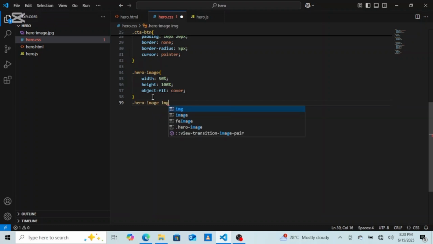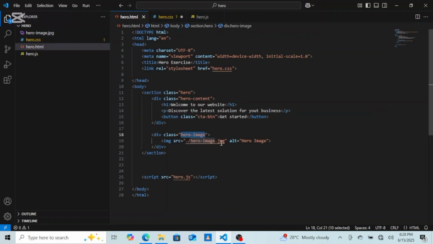So I use a div. Let me quickly go to hero.html so I can show you. So now you see I have an image tag inside the hero image. So this is the image tag and it's inside the hero here, and my image is inside. This is the image here.